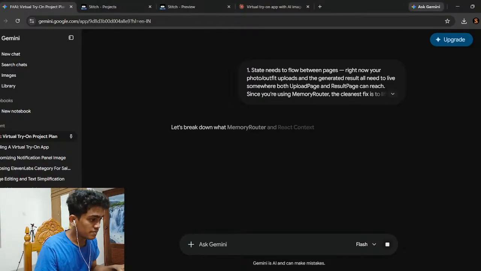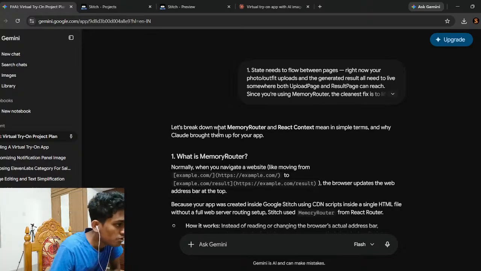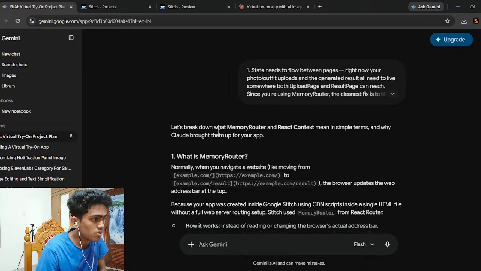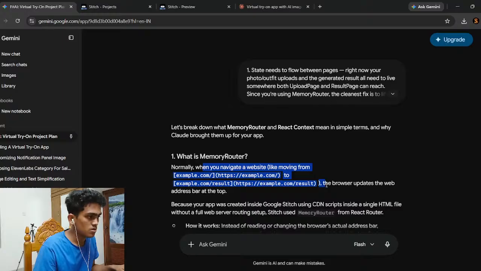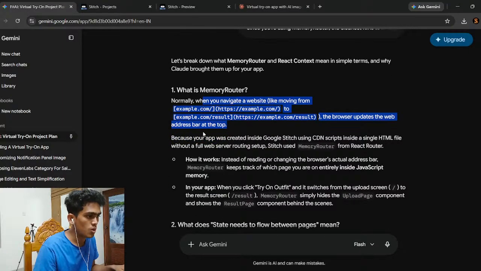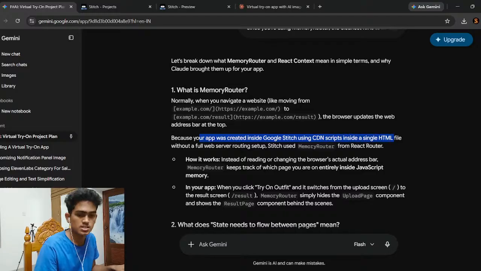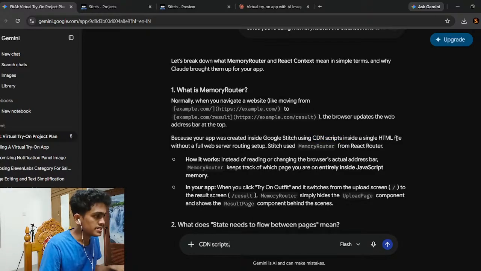I don't know where we reached, where we stopped. Let's break down memory router and React context in simple terms and why Claude came up with it for your app. What's memory router? Normally, when you navigate a website, like moving from example.com to a result, the browser updates the web address bar at the top. Because your app was created inside Google Stitch using a CDN script inside a single HTML file without a full web server. So what is the CDN script? I have to ask what is this latest. I guess we'll be asking it later.